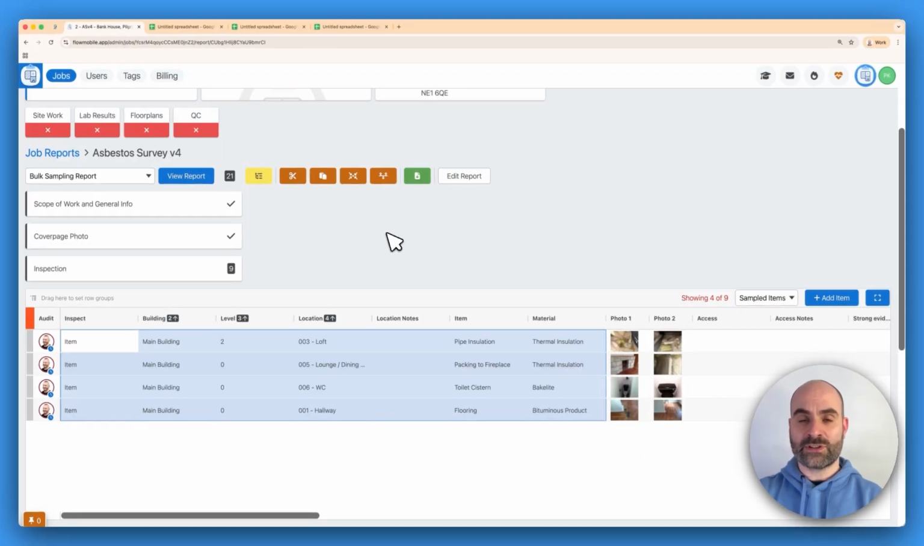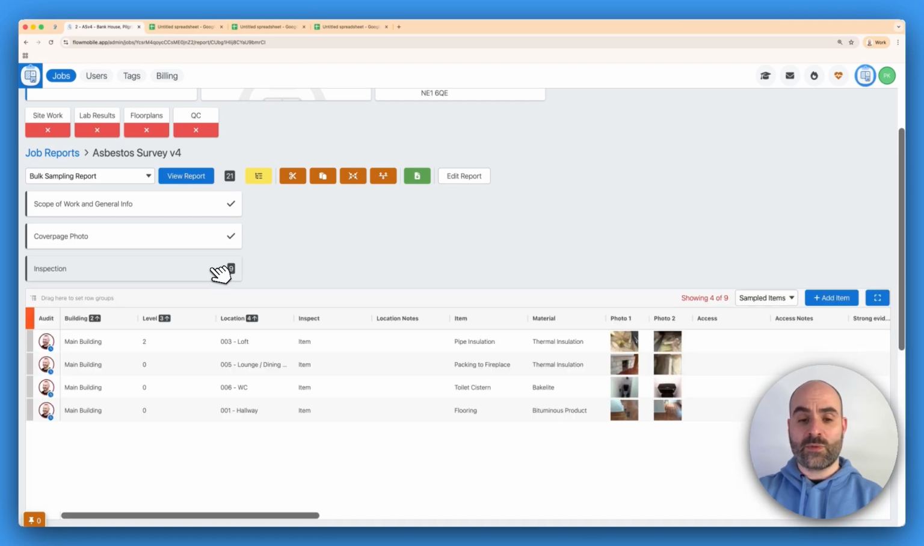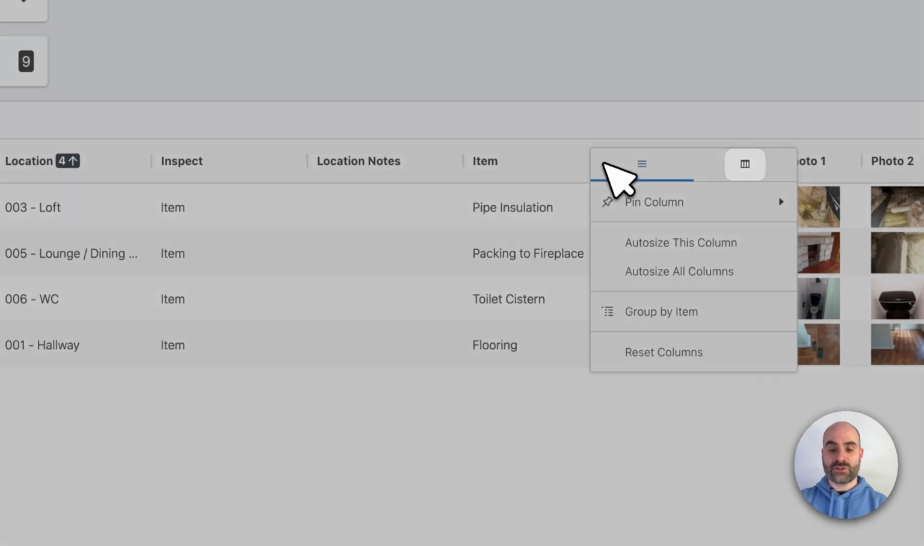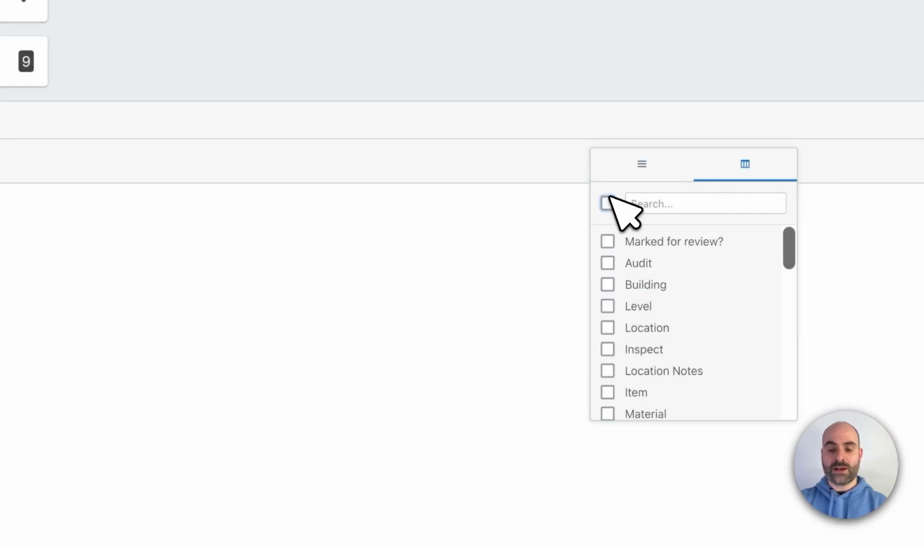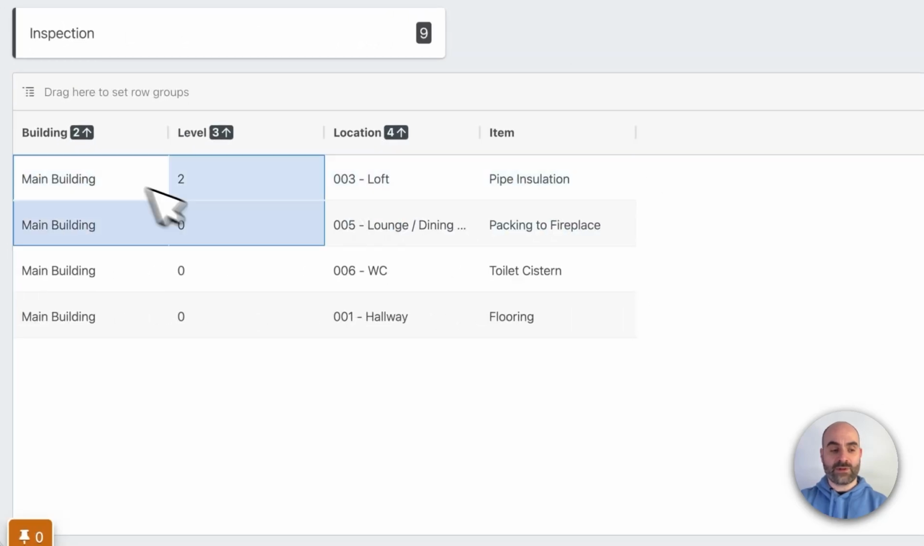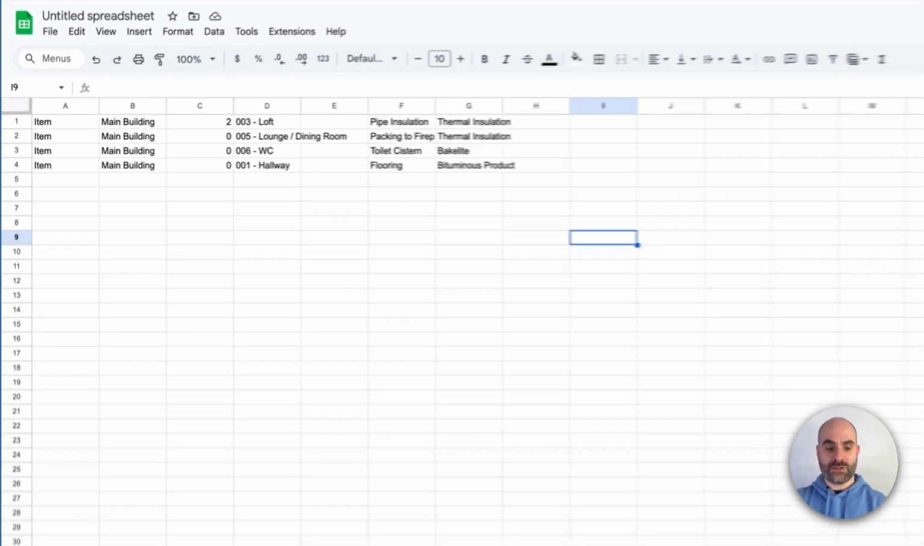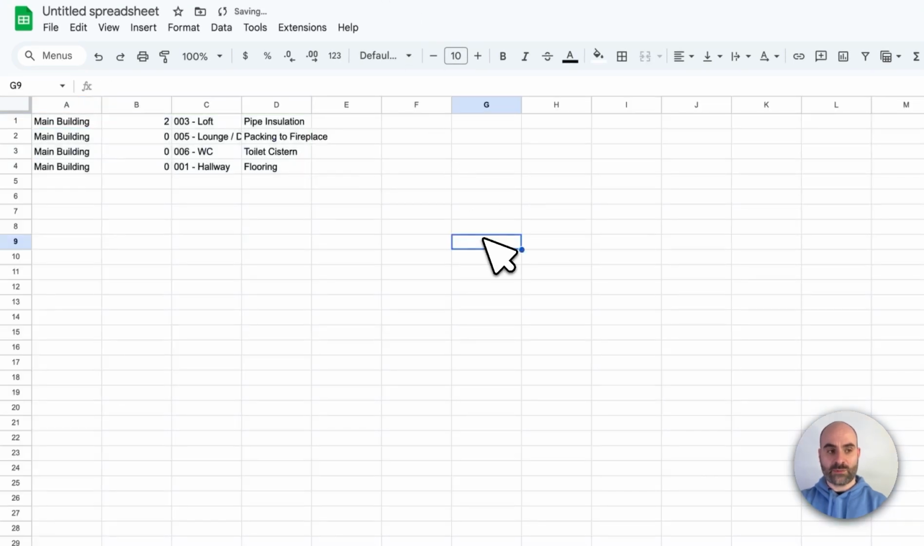Alternatively, another thing you might want to do is to hide specific columns and only include the ones you care about. We have a separate tutorial on hiding columns, please check it out. But just to show you that, what we can do here is just show a few specific columns. I'm going to only show the building, level, location and item. And then if we copy this into this spreadsheet here, it's only going to be those columns that we actually care about. So with a combination of section views and also hiding columns, you can get the data out in just the way you need it into your spreadsheet program.